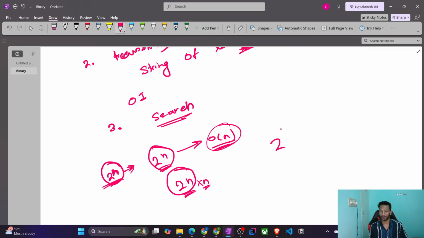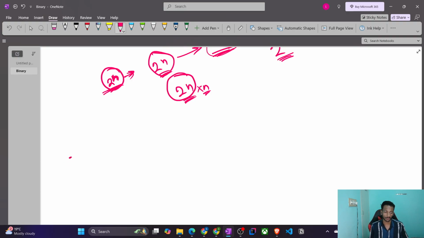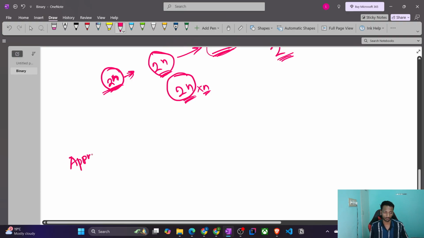Here n can be up to 16, so this is 2 to the power 16. Okay, so this will give a TLE. Now how can we optimize this? They mention that all strings present in the nums array are unique, right? So this is approach 2.